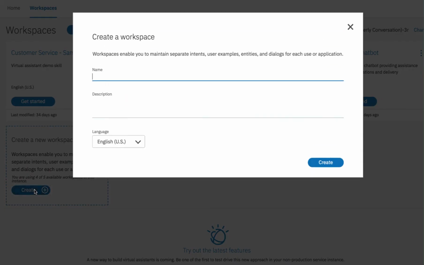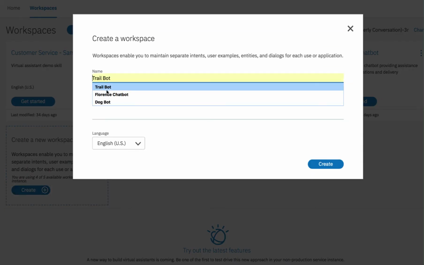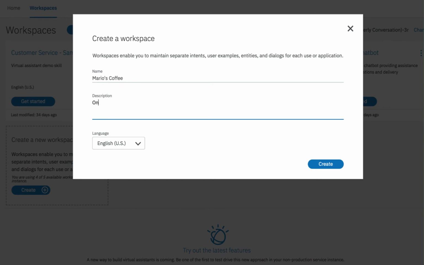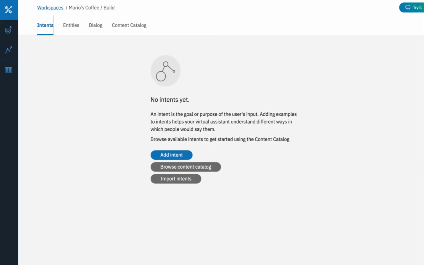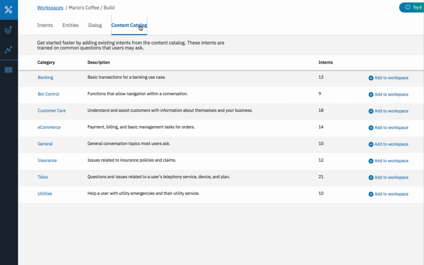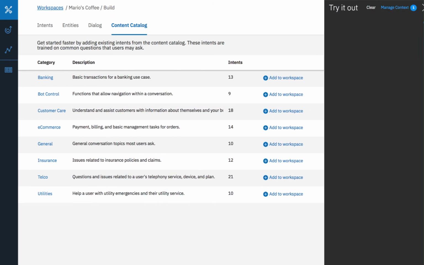This chatbot that we'll be using will be used for a coffee ordering service, and I'll give the bot an appropriate name and description for that. IBM presents us with the Build menu, and here we begin by clicking Add Intent, Browse Content Catalog, or Import Intents. We can also just go to Entities, Dialog, or Content Catalog, and Content Catalog contains pre-created intents for generally common questions that may occur when interacting with such things as insurance bots, phone services, e-commerce, general conversations, and other topics.